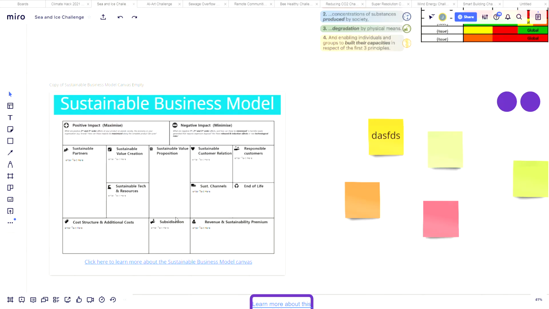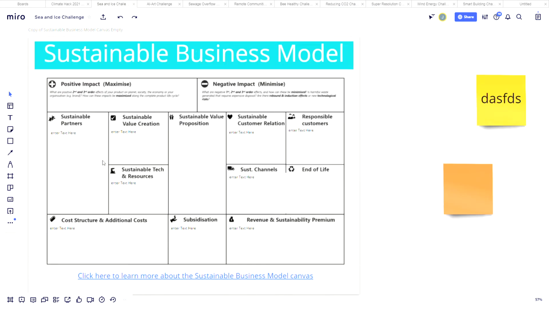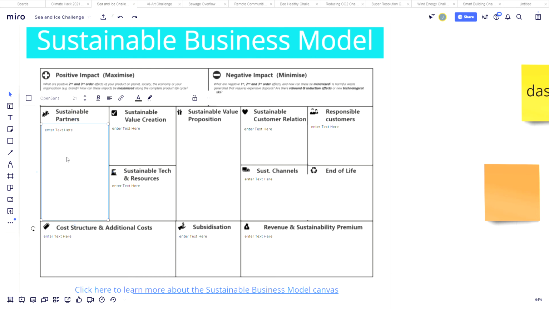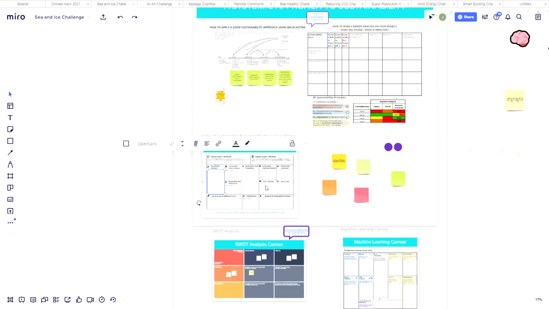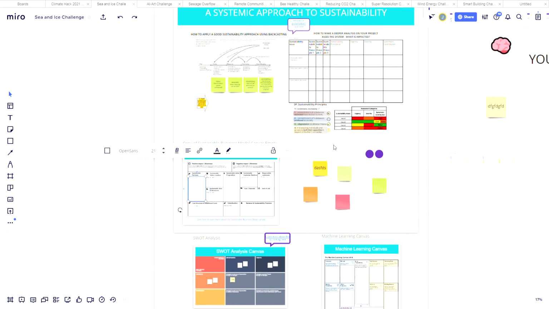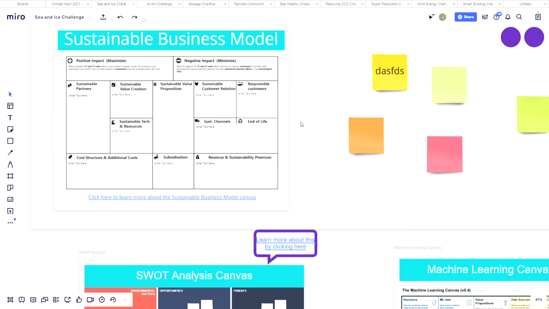So if you're here, I'll show you an example of a link. So here's a sustainable business model canvas. Here you can write down information about sustainable partners, value creation. But if you're unsure what this is about, I know that we gave a presentation about this systematic approach to sustainability. So we gave you some information there. You'll be able to go back and see the presentation. But there's a link here.